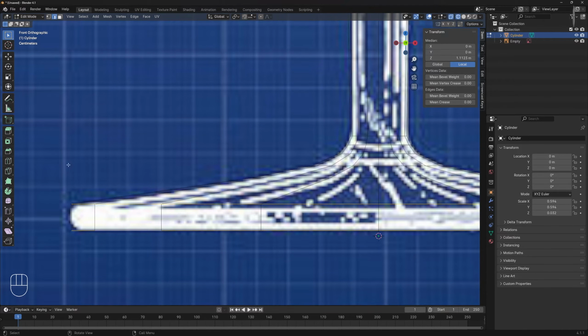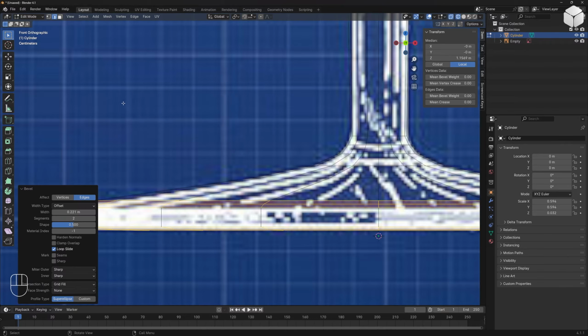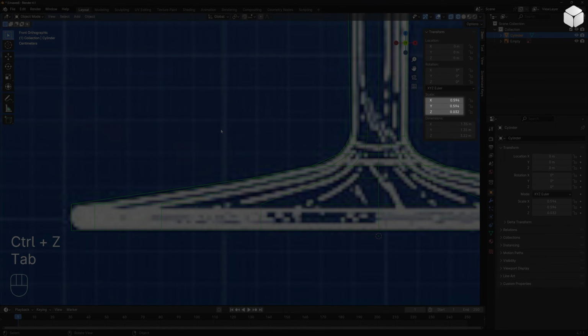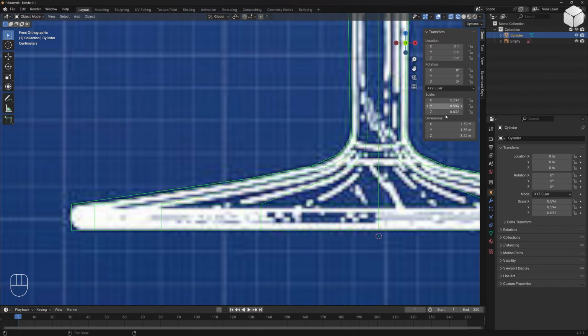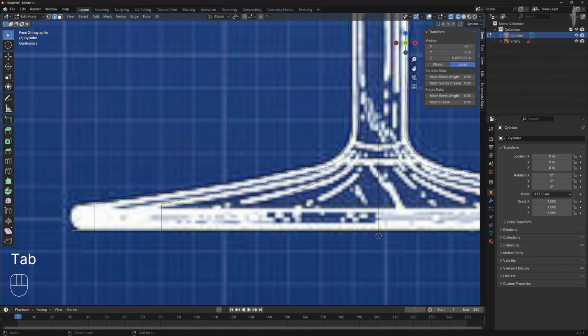The bevel command sometimes can be tricky. As seen in the example, the bevel doesn't work as intended because the object scale isn't applied. In such cases, switch to object mode and apply the necessary transformations.